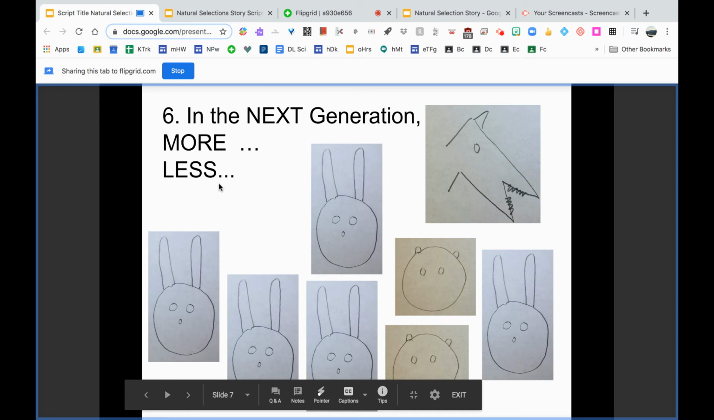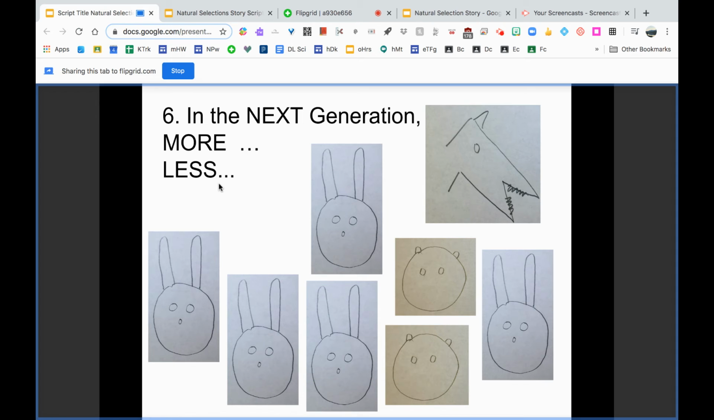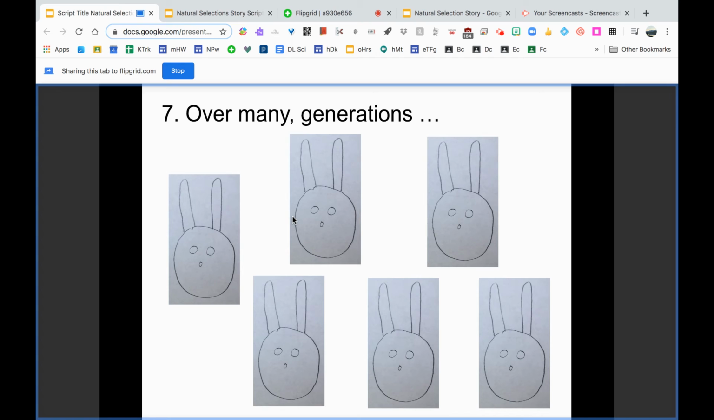In the next generation, the population of rabbits will have fewer rabbits with shorter ears and more rabbits with longer ears, because the ones with longer ears reproduce more often. Over many, many, many generations of this selective pressure, it's going to cause the population of rabbits to evolve to have longer ears.